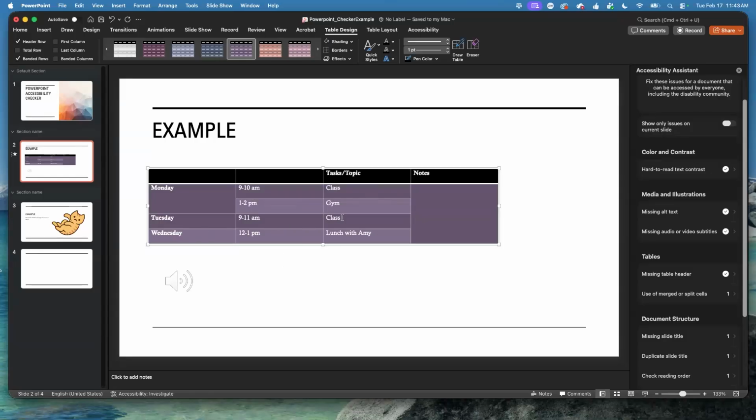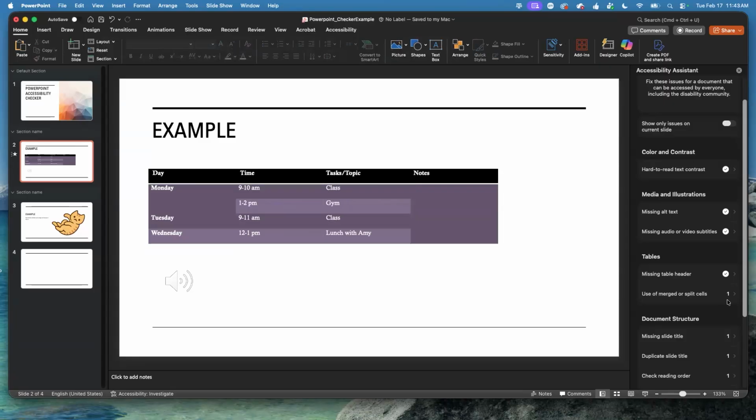So in reality, this is wrong. Your first row is your header row and should have appropriate headers for all of your columns. That's what you want to aim for. I will add that, and now I have a proper header row. Next, use of merged cells or split cells.